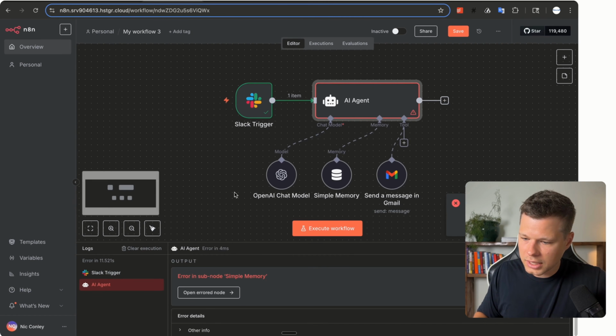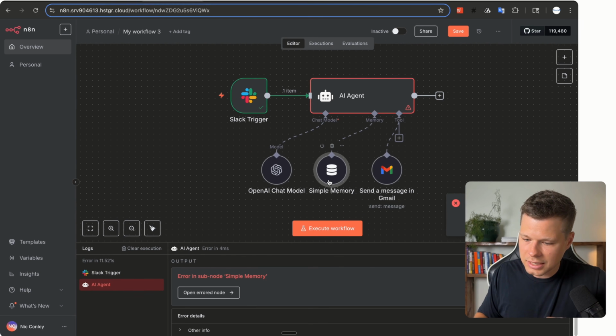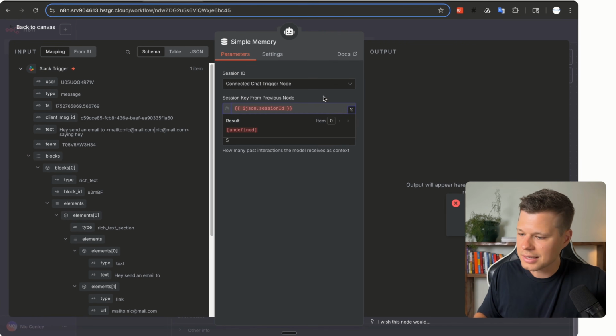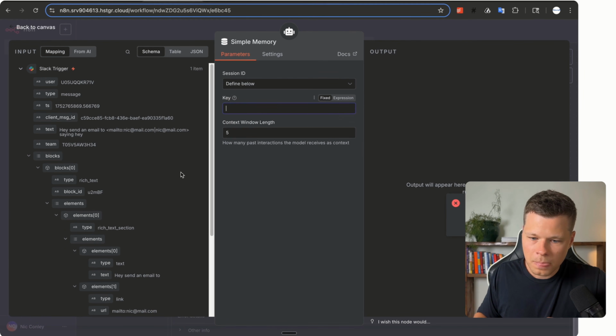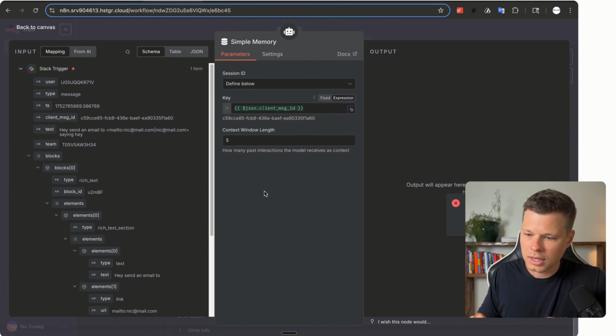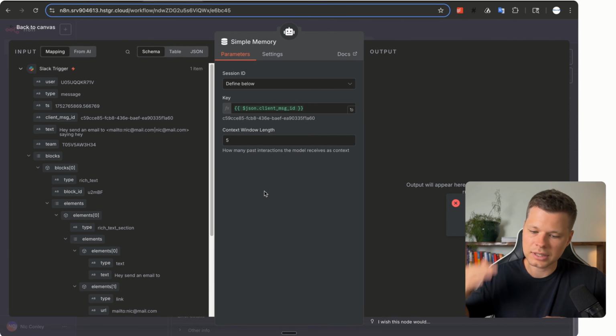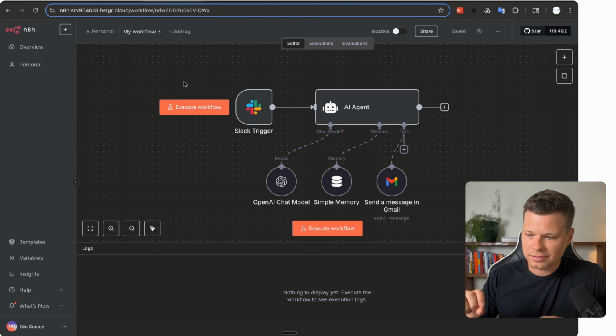The last step here is that our simple memory needs essentially an ID to go off of, or a session ID. So the session ID, we're going to drop that down and say define below. And if we look in here, there's a client message ID. We'll go ahead and drag that over to this key right here. And so that's going to be the code that it uses for each session to basically keep track of when these messages come in and associate that with a code. Now that we have all of those errors fixed, let's go ahead and try this again.